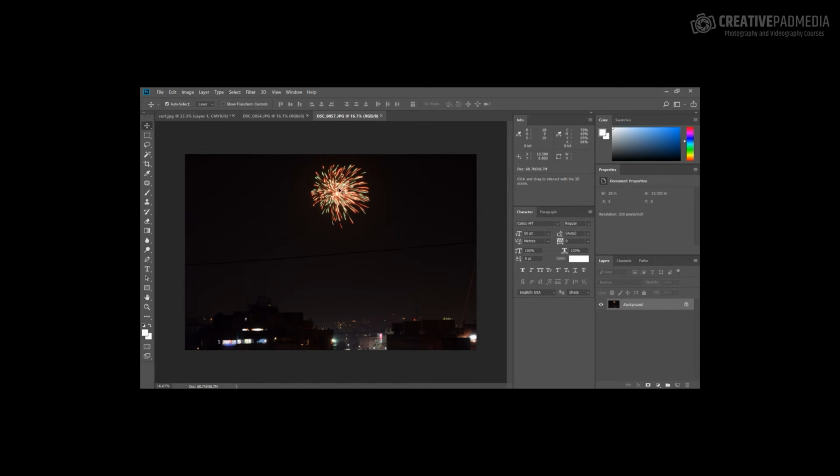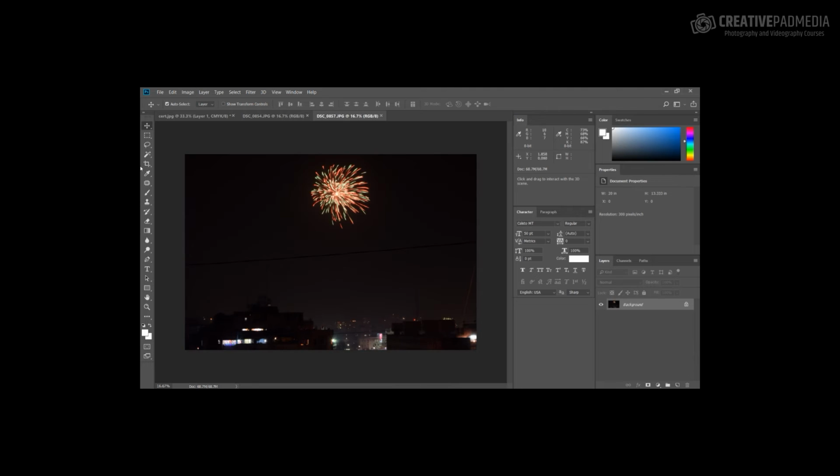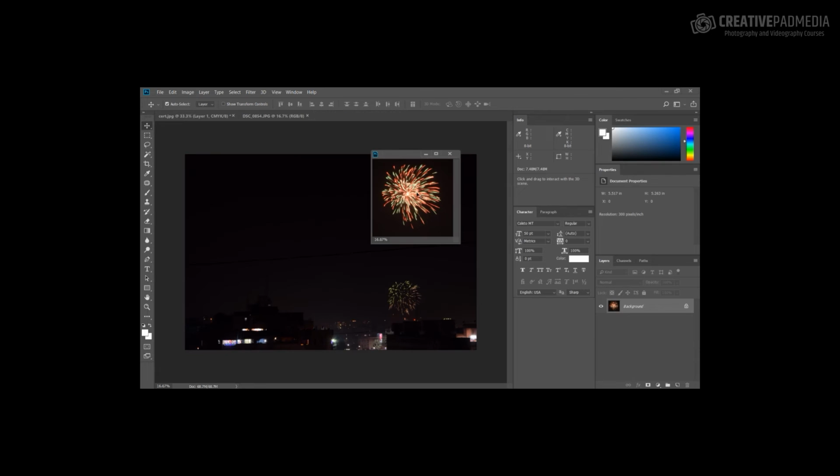So what we want to do here is get this firework onto this shot, right? First we quickly crop this so that we don't have to move the whole image. Right now we just have this. Now I'm just going to drag this out, drag it on top of this, and close this.